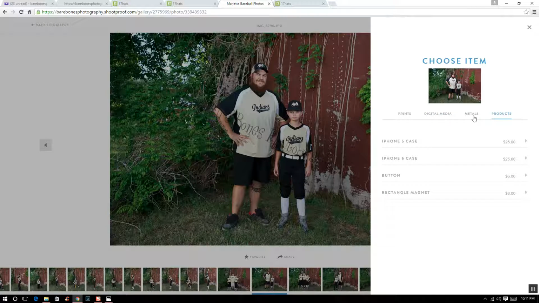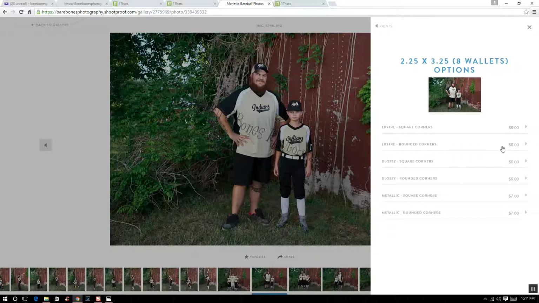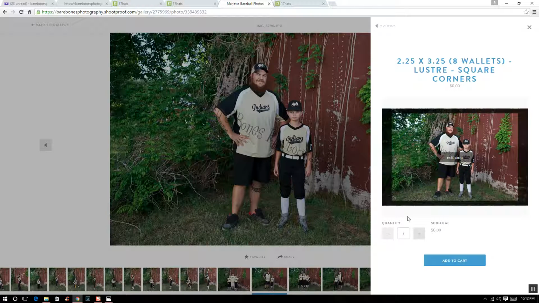And there's different products here. You can click on any of these and you can order. You just click on, like, say I want the wallets. You can get square corners, round corners. You've got luster, glossy, or metallic. The metallic prints are really awesome. They really look good. Say I choose this.